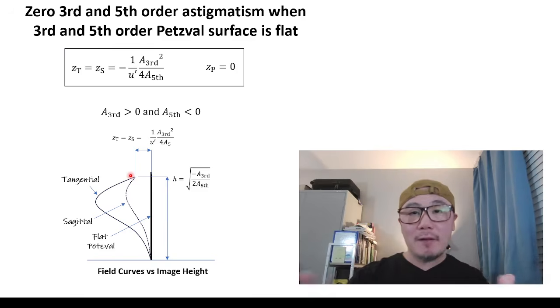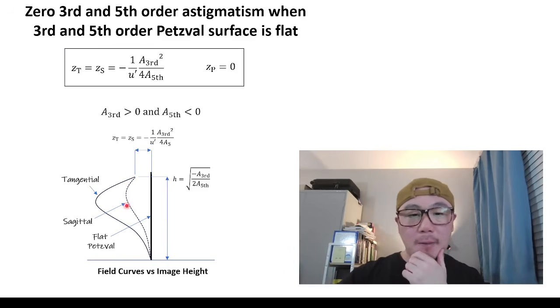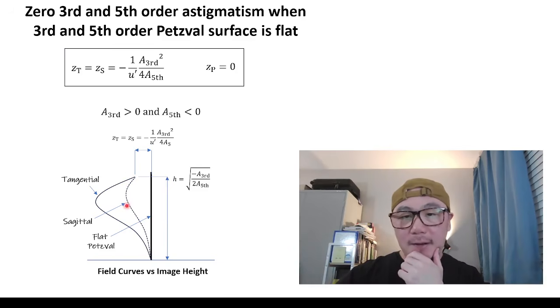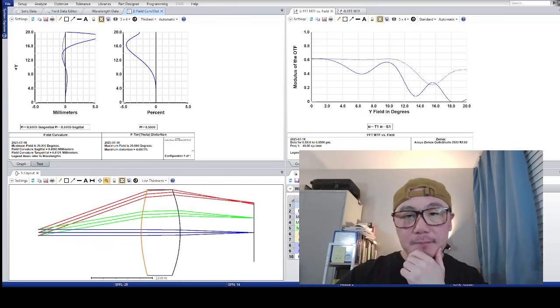Okay, so now let's go to mobile phone lenses. But before that, let's go back first to a singlet. This singlet, all right.